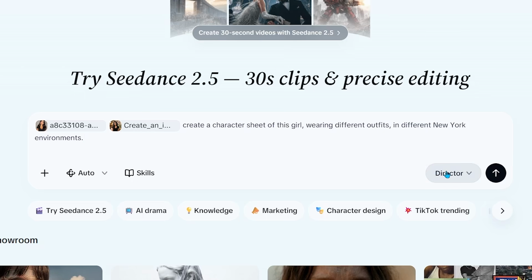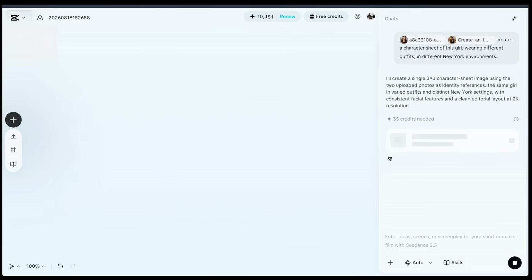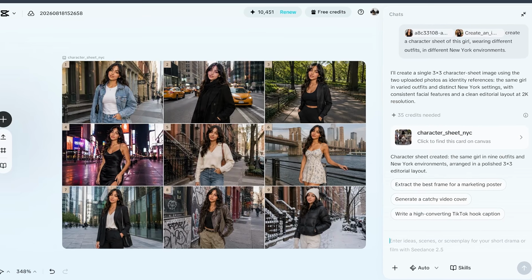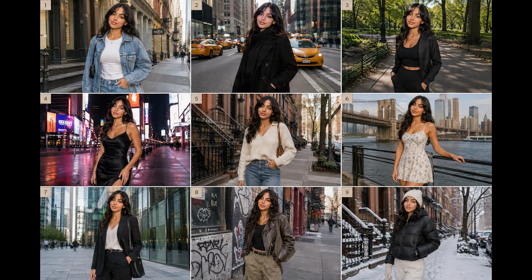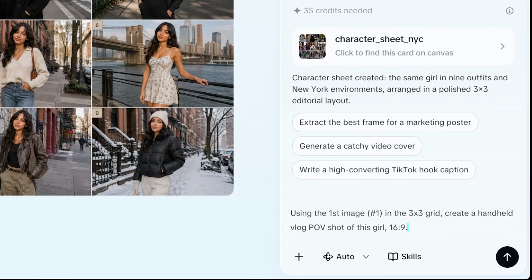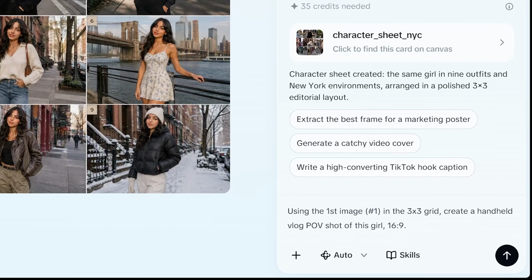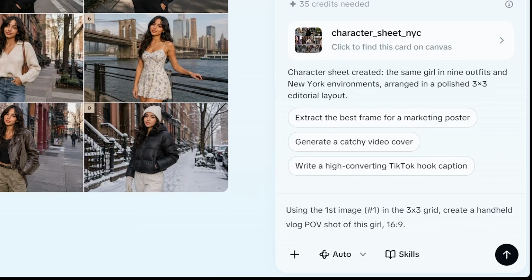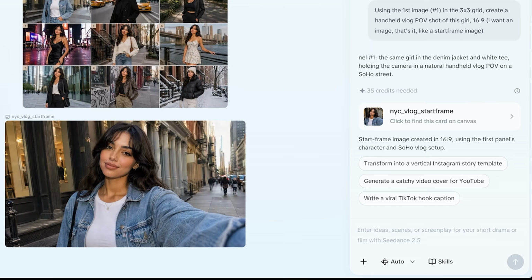Okay, I've got director mode enabled. Let's submit. This is going to take things straight away over to the canvas. Okay, my output is fantastic. I've got a 3x3 grid of a bunch of different environments of my character in New York. This is great. Using the first image in the 3x3 grid, create a handheld vlog POV shot of this girl, 16:9. Okay, once again, this is perfect. So of course we're going to be generating POV camera shots. So I want to set up the start frame kind of a look.